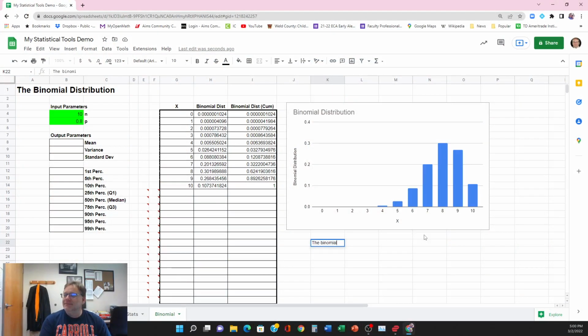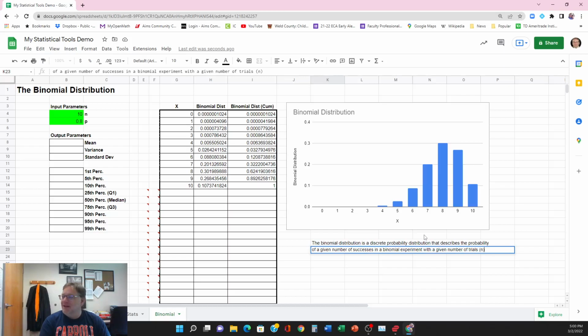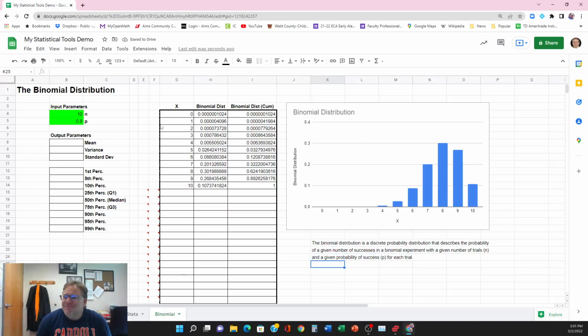So the binomial distribution is a discrete probability distribution that describes the probability of a given number of successes in a binomial experiment with a given number of trials, which we symbolize with the letter n, and a given probability of success, which we symbolize with p, for each trial. So hopefully as you're using this later on, you'll go into this sheet here and you'll wonder, what is this for again? And you'll be able to look here and see, okay, that's what that's for. Very, very nice.